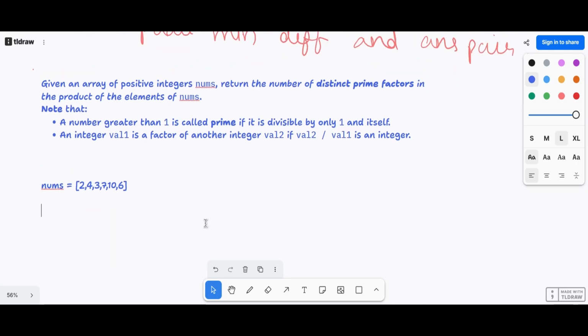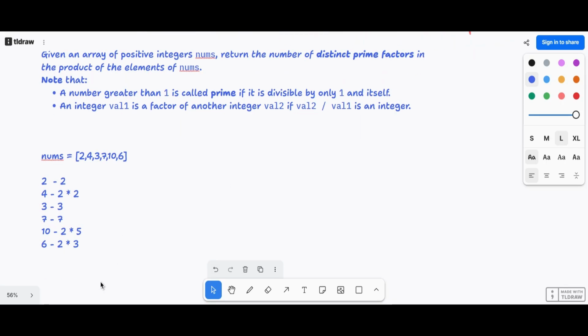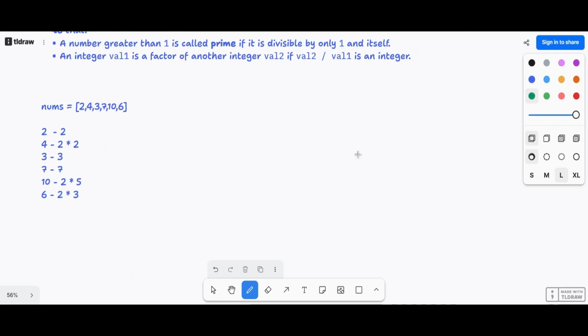Now with the help of SPF, after calculating the SPF, by dividing the num by SPF every time until we get 1, we will get all prime factors of the particular number. For 2 we'll get 2, for 4 we will get 2 into 2, for 3 we will get just 3, for 7 we will get just 7, for 10 we will get 2 into 5, and for 6 we will get 2 into 3. But now we have to store this. Let's write the steps for this also.